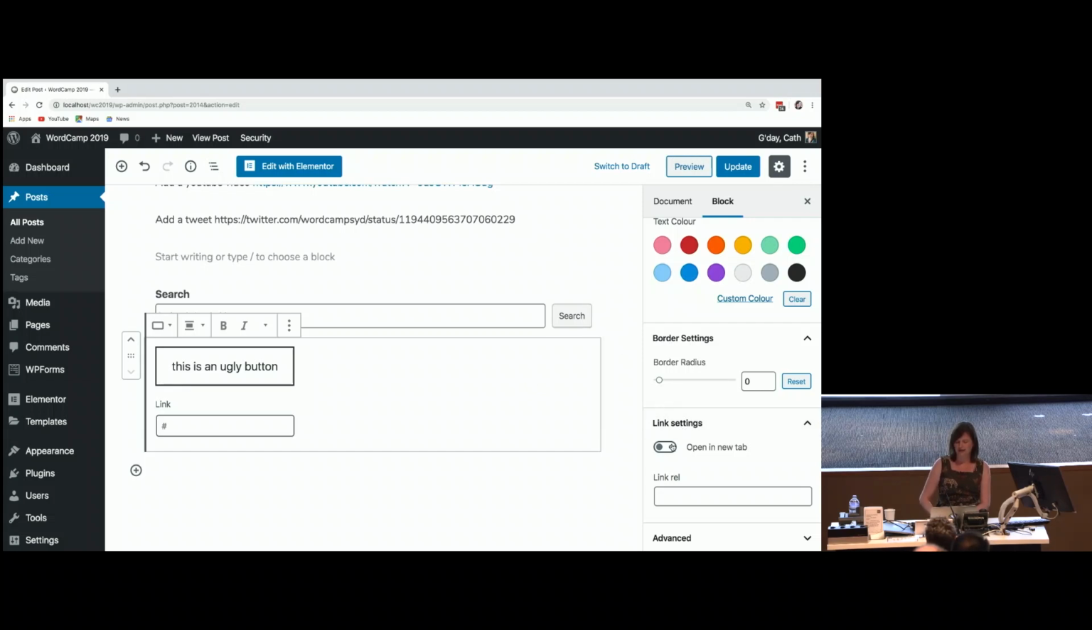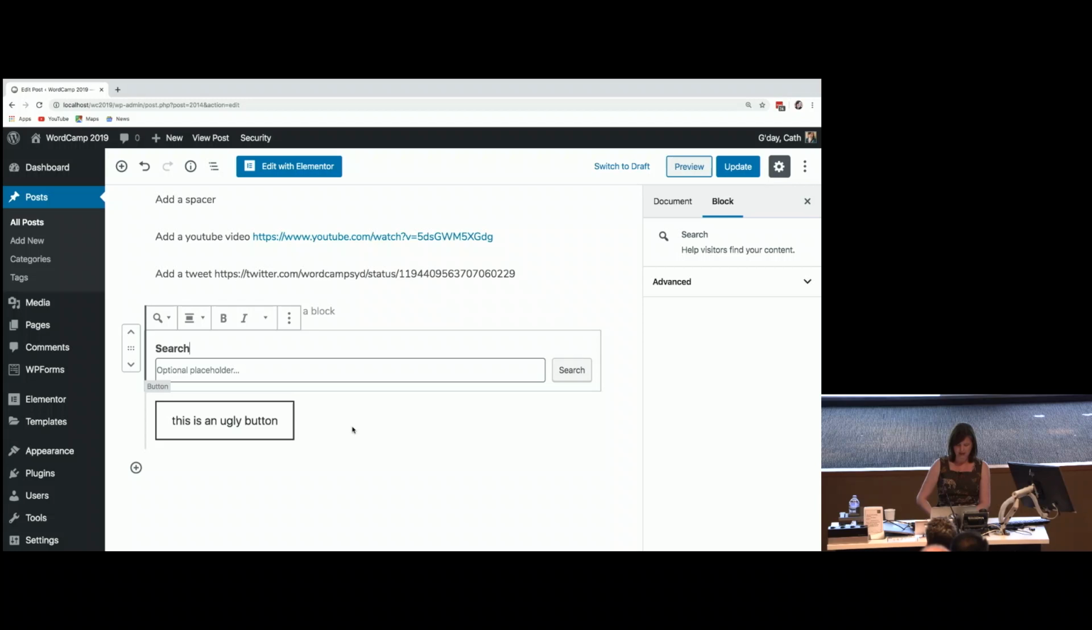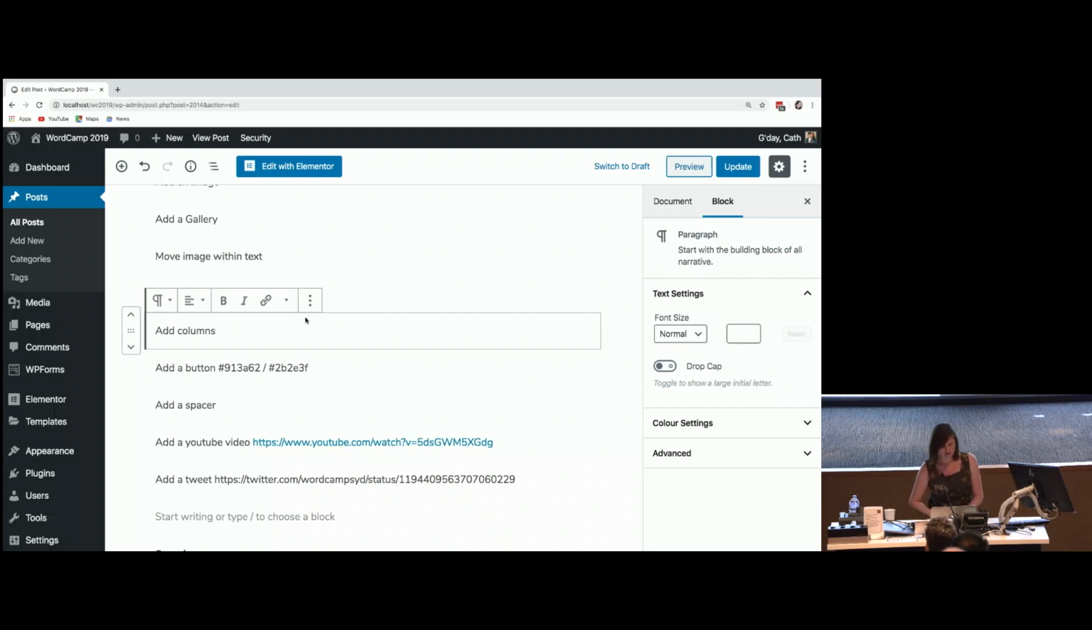And they have actually added this link setting, so you can open it in a new tab. That used to be not there, but it's been added recently. So that's an ugly button. Now let me show what else I have on this page here. So adding a button, adding columns. Let me talk to you about columns.